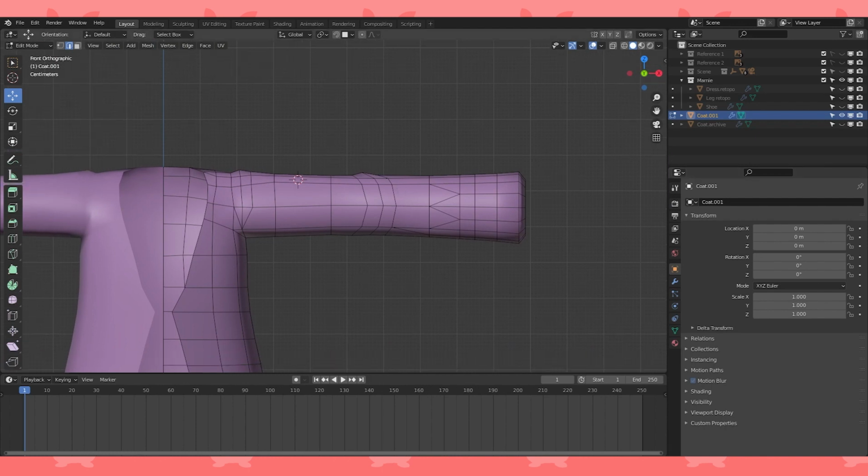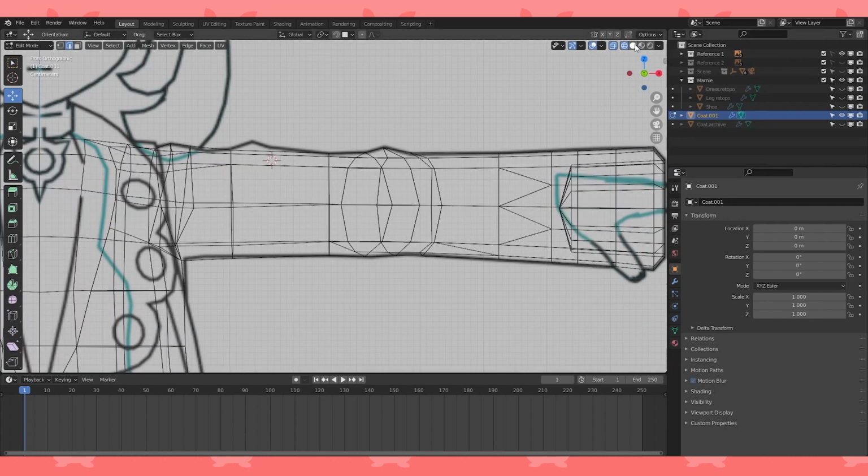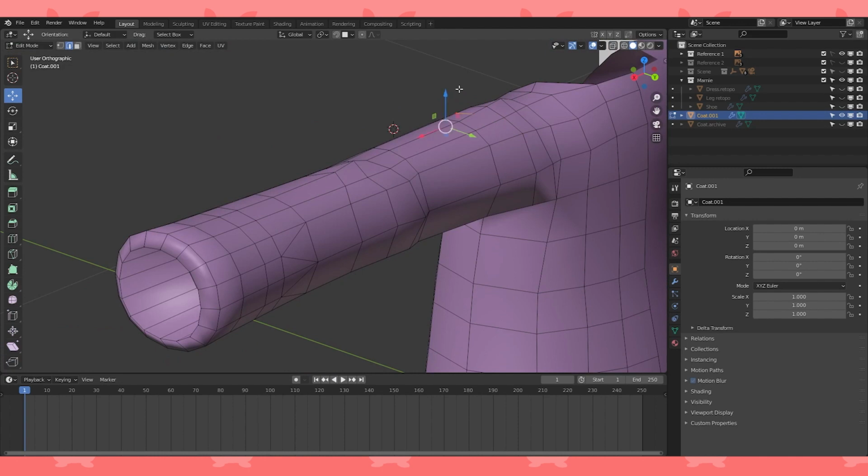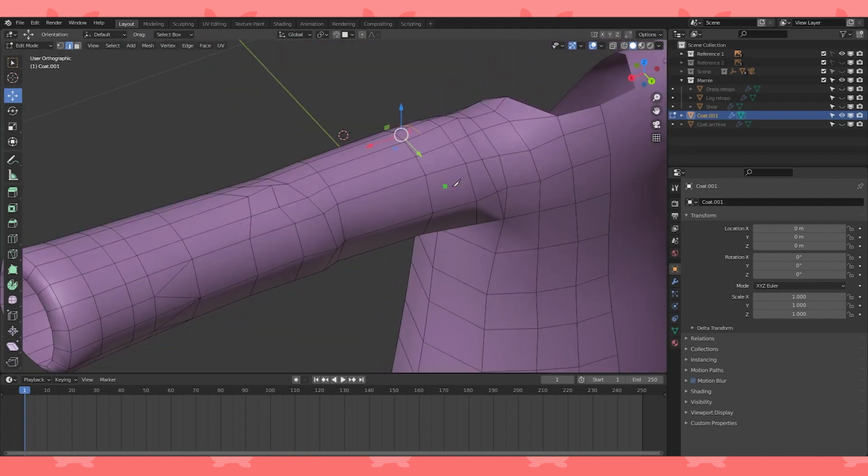We still have a few wrinkles to add to the sleeve. Cut in edge loops with the knife tool and shift stuff around until you like the look of your sleeve. This part can take some time, especially if you're as particular about your geometry as I am.